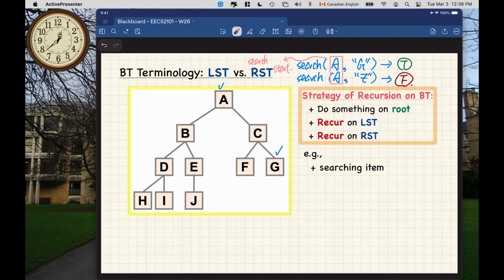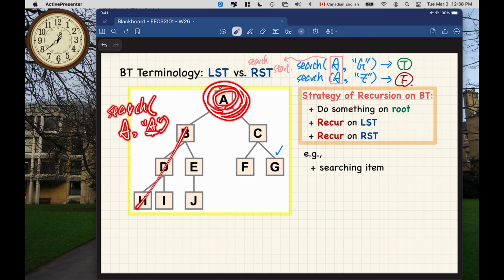So let's put it this way. Let's say I'm searching, starting from A, I'm looking for A. What does that mean? This will be the starting point. If the starting point already has the contents matching what I'm searching for, do I need to bother to go for the left subtree or right subtree? I don't need to. I can return true right away. That will be the base case. If I find the one I'm searching for right away, that's a base case.